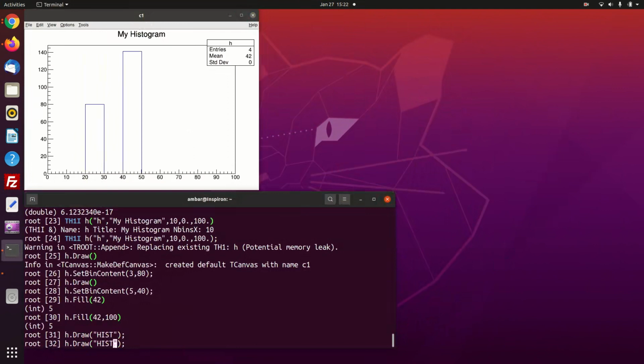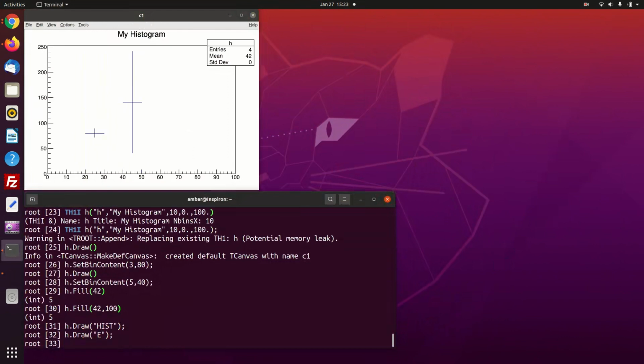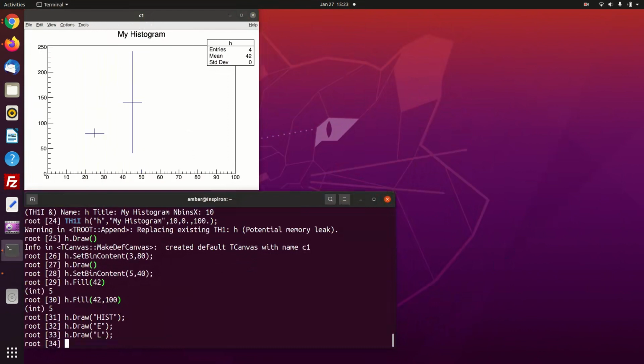So the one with E is called an error bar plot. So this looks like this. Each point in the histogram, you had counts only in two places, other bins were empty. Here you had counts, and the horizontal line indicates the width of the bin, and the vertical line indicates the error bar on the count. So let's go to another type. Another type is L. L means line. So display the histogram but with line.